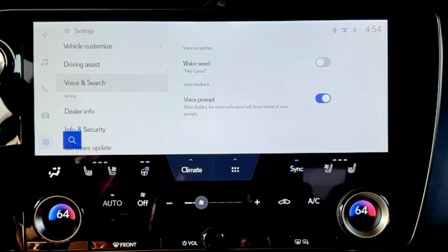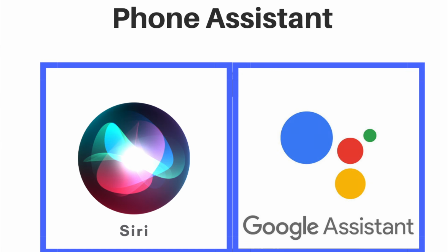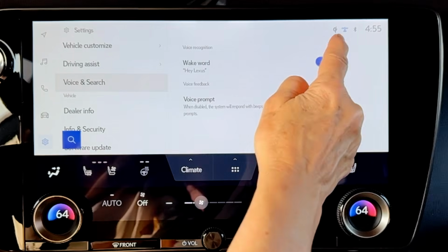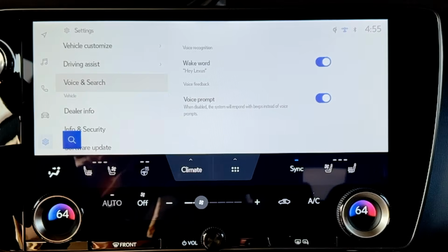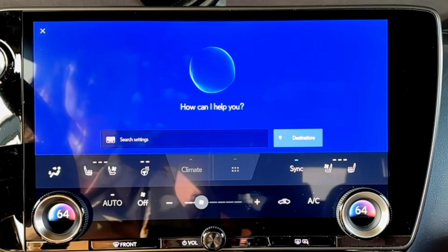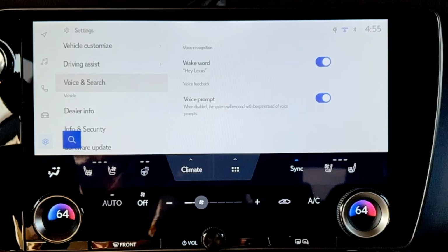Keep in mind, this is just for your Lexus assistant. Your phone's assistant wake words will still be available as long as you have your phone connected for Apple CarPlay or Android Auto. Or leave the wake words turned on and just say, "Hey Lexus," to activate your vehicle's assistant. Cancel. With the voice prompt feature, it is going to tell you that when it's disabled, the system is going to respond with beeps instead of prompts.